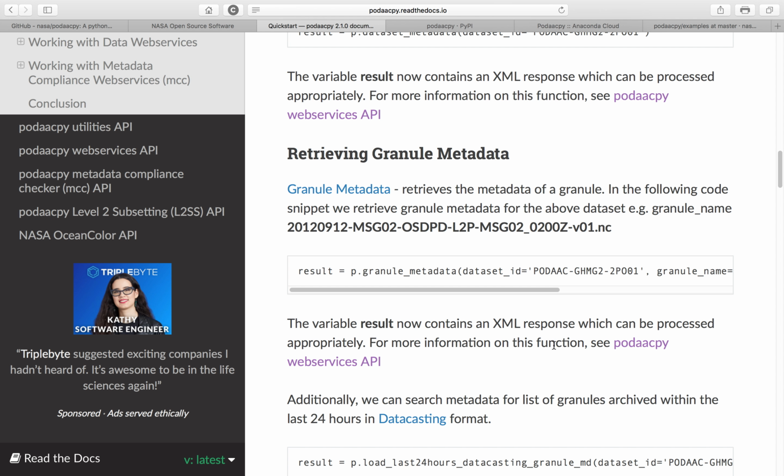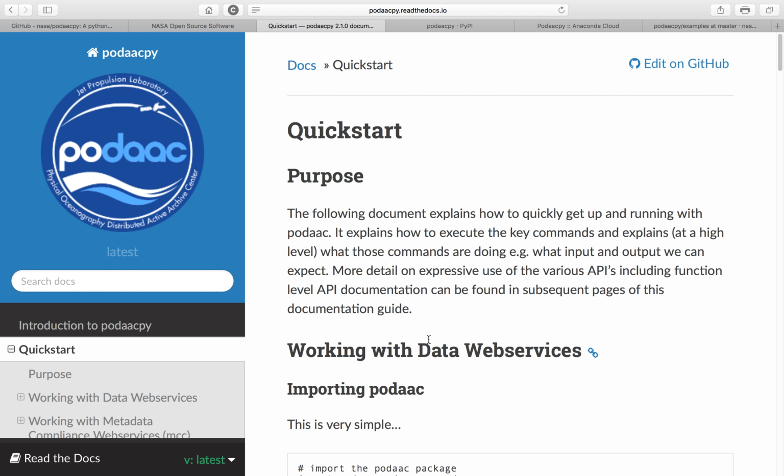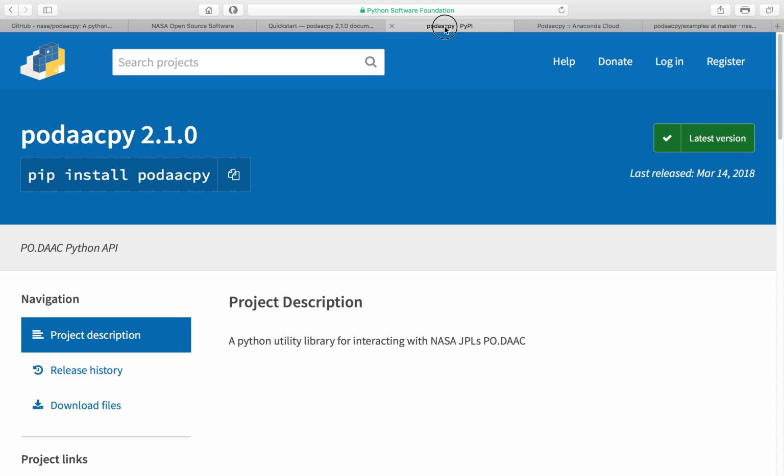Each one of these is linked through to the developer level documentation, should you want to go and scope that out further. Okay, so moving on to the availability of PO.DAACpy within the packaging ecosystem for Python. PO.DAACpy is available through PyPI, probably the most popular packaging platform in the Python ecosystem.